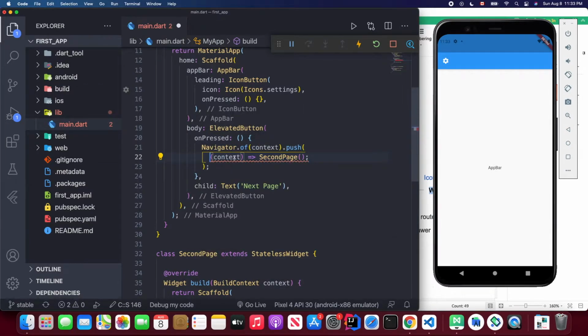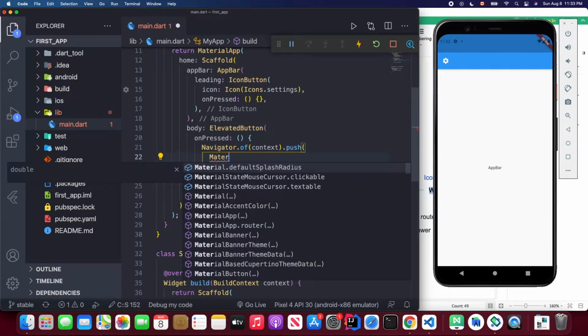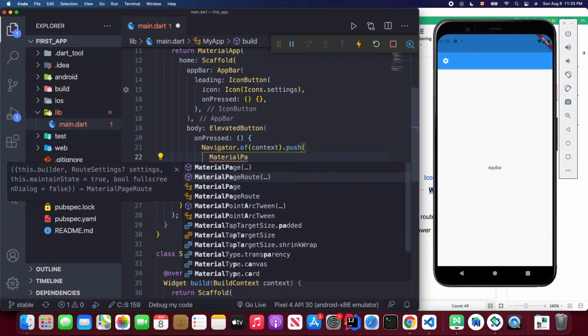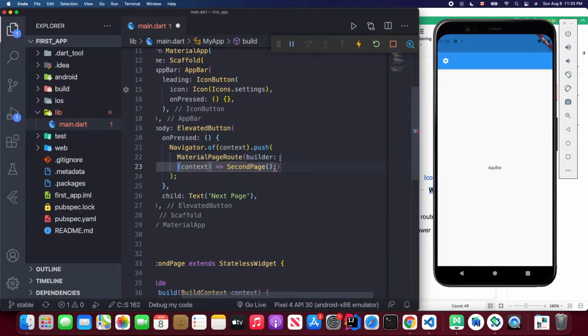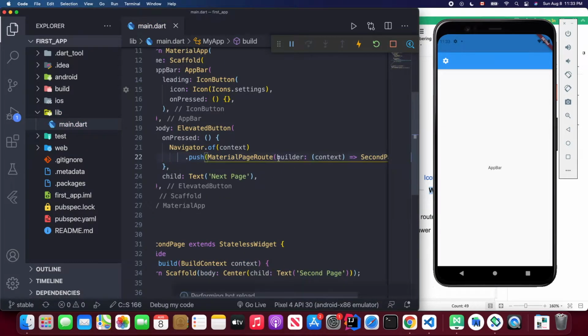But actually, we forgot something. I think we forgot the MaterialPageRoute. I'm going to use this one, and inside this one, we're going to implement the builder. So I'm going to save it.